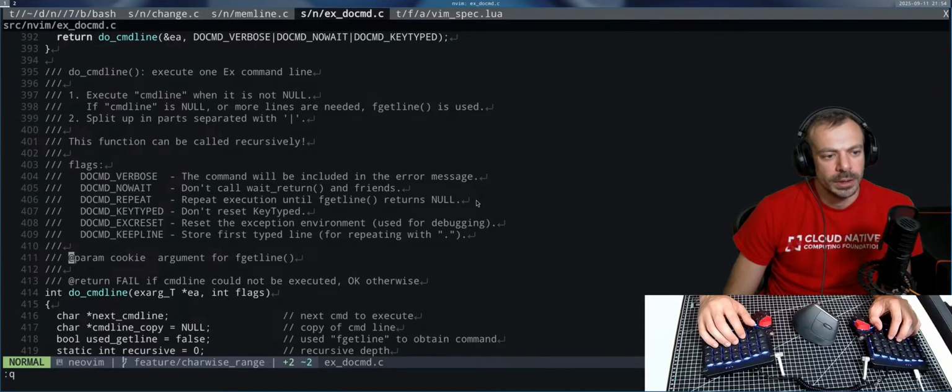Execute on X command line. Execute command line when it's not null. Command line is null or more lines are needed if get line is used.